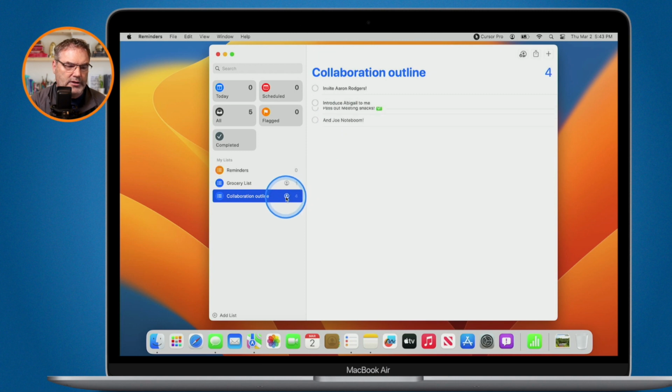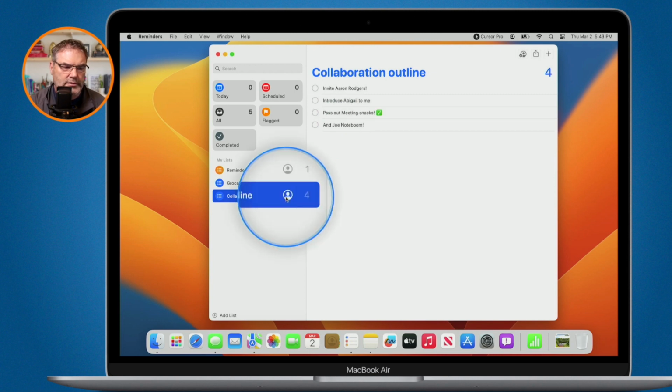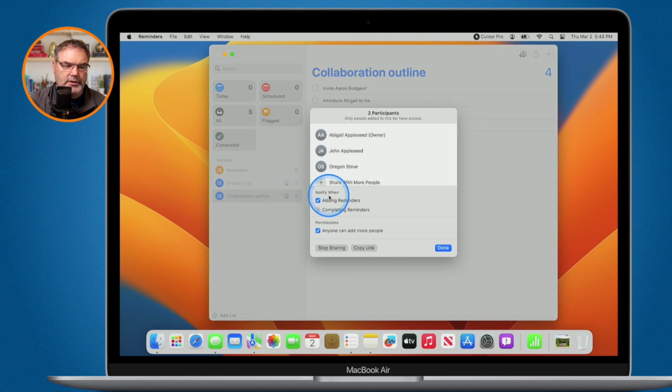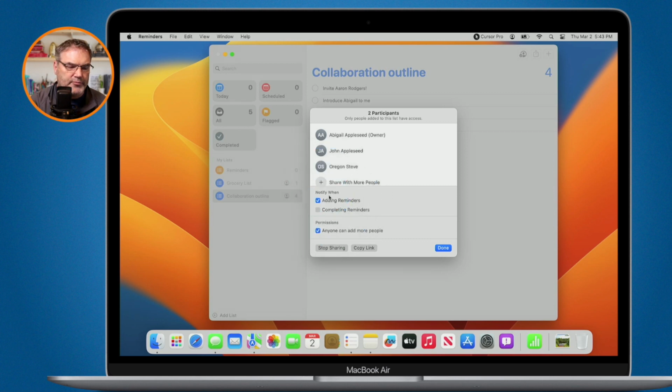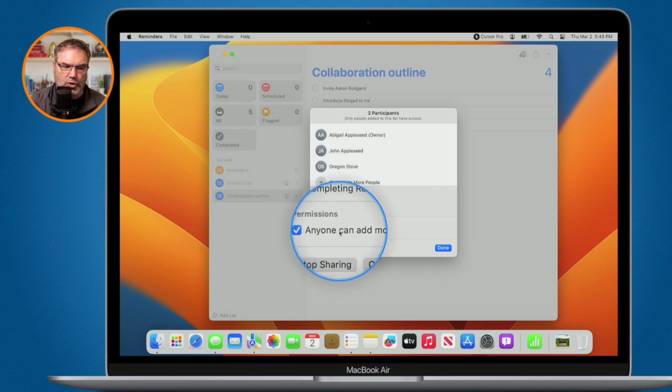And if you want to go and manage it, all you have to do is just look for this little icon here, the sharing icon. And here's where we can set if we want to notify. So, Abigail will get notifications when there's any changes to it. If you don't like that, you can turn that off. And then here are the permissions. Anyone can add more people.